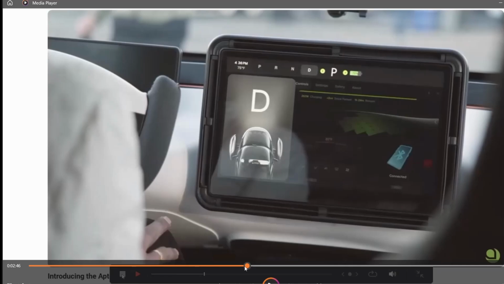Now he's switched to drive mode. As you can see up the top, the D is now in grey surrounding it. Still in P on the one to the right. But as you touch these modes, you get this large, much larger, but very brief graphic on the whole left side with a big D and, once again, a large picture of your Aptera.